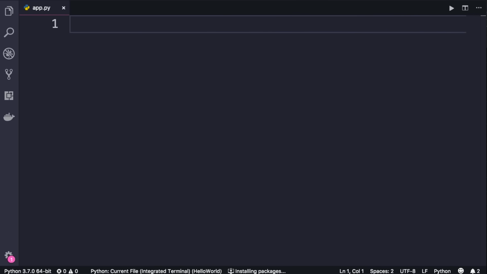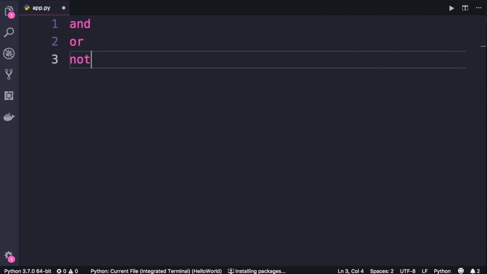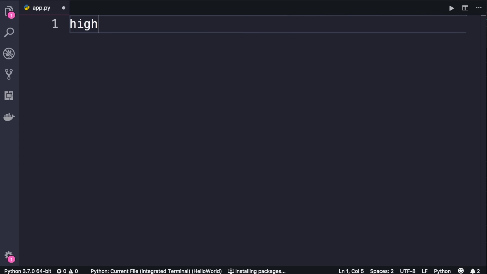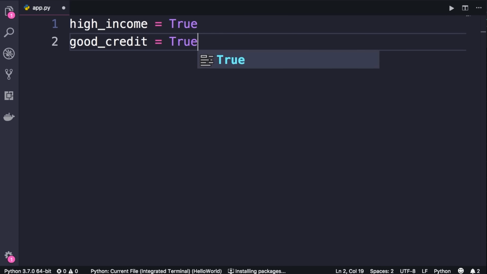In Python, we have 3 logical operators, and we use these operators to model more complex conditions. So these operators are and, or, and not. Let's see a real-world example of using these operators. So imagine we're building an application for processing loans. So we need 2 variables. high_income, we can set this to True, and good_credit, we set it to True.